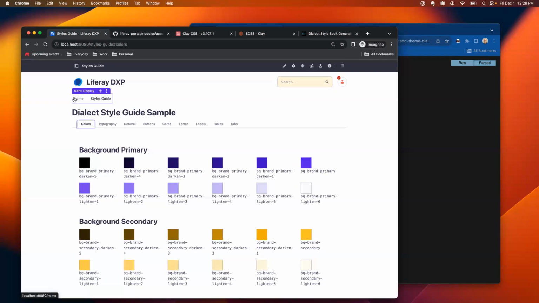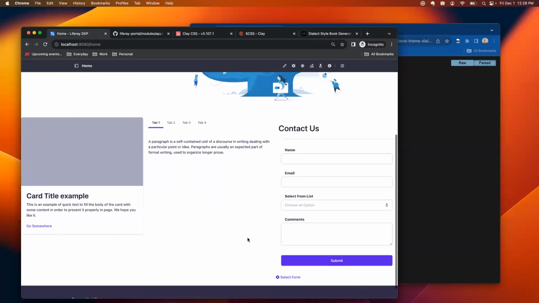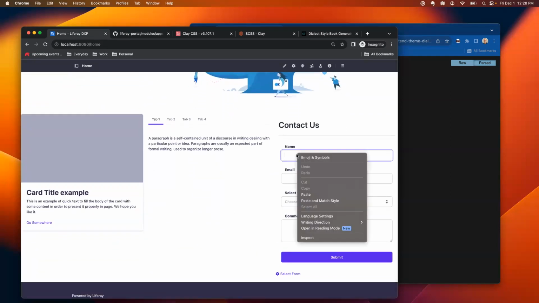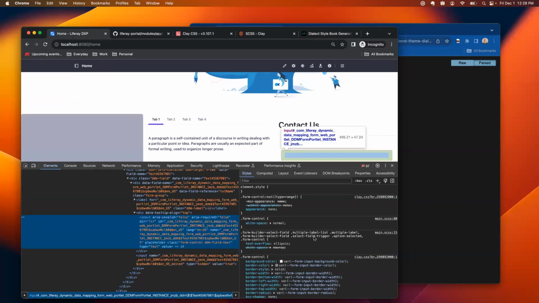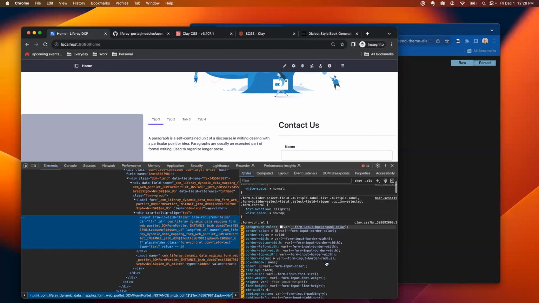let's see, well, actually, let me do this. Let's see, I'll just go to this one and look at the input background color, form input background color. So this is coming from dialect, but that's the variable that's being used. And you can see several others.